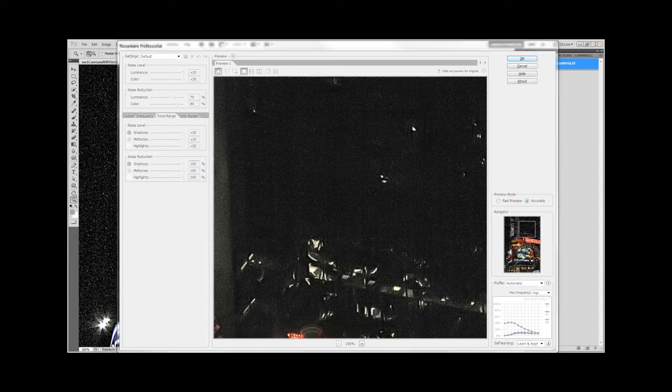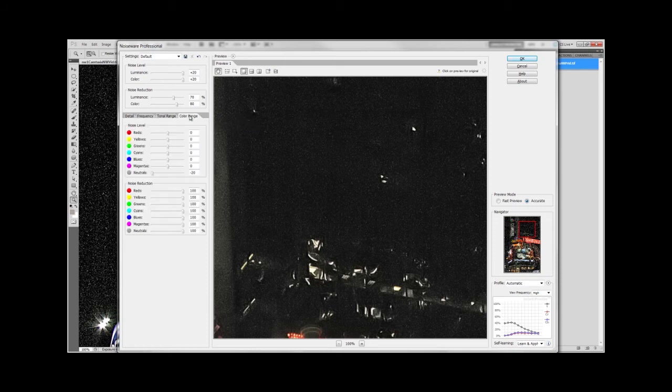We're going to now move on to the color range tab, which is the last tab in the tabbed area on the dialog. Again, there's noise level and noise reduction. And remember, noise level is the amount of noise in an image, and noise reduction is how much reduction is being done to that level. We have reds, yellows, greens, cyans, blues, magentas, and neutrals here. I'm going to slide the neutral back here, or you can just double click on any pointer in any Imagenomic plugin and it'll automatically zero out.